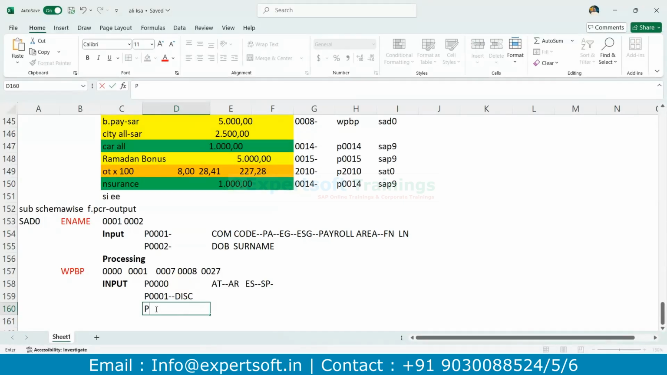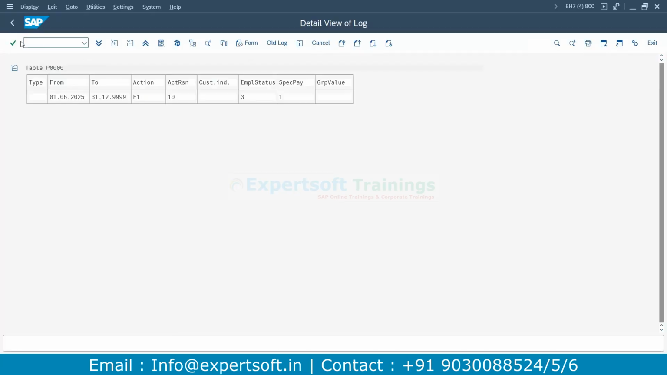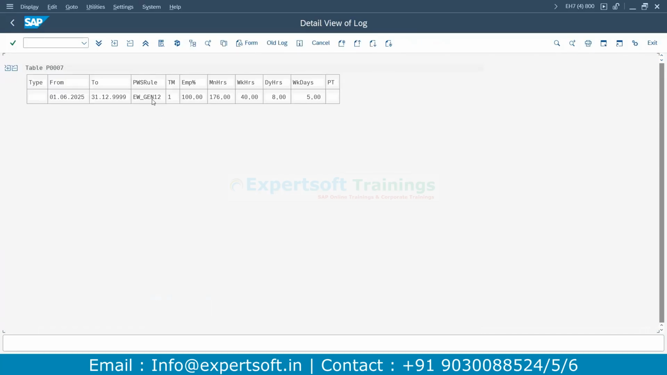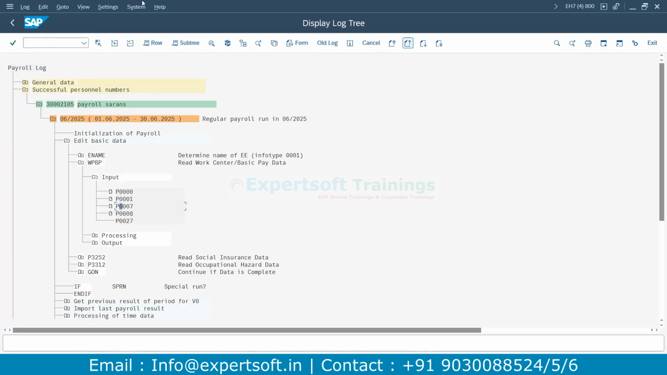Then P0007. It is reading from the infotype 7. It will read your work schedule rule and time management status. These two are very, very important, but it will read more also. It will take your work schedule rule, time management status, monthly working hours, weekly working hours, daily working hours, weekly working days. It is reading. This is perfect.